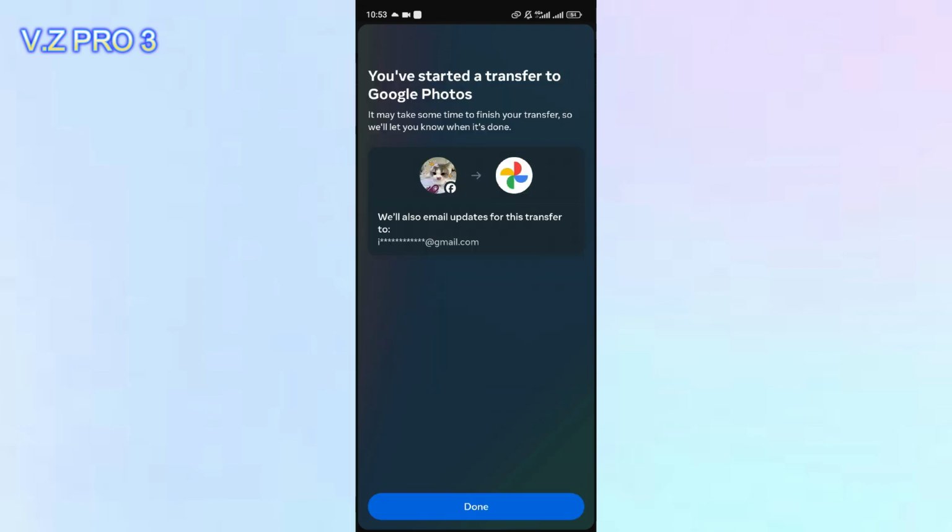You've started a transfer to Google Photos. It may take some time to finish your transfer, so Facebook will let you know when it's done. Facebook will also email updates for this transfer to the email that you connected. Now you can tap on Done.